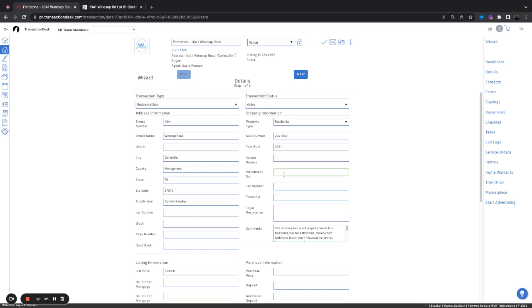The instrument number box talks to the line on the RF401 line 9. The instrument number is a special number found on the recorded deed. This is not the parcel or tax ID number. This is specific to this property's deed. If you're uncertain where to find this number, check with your broker.